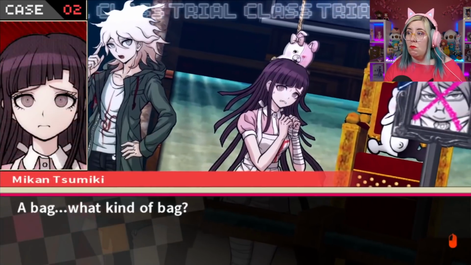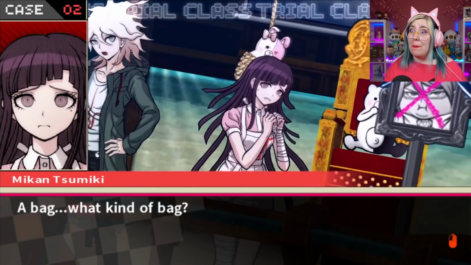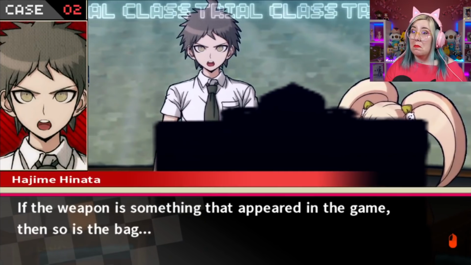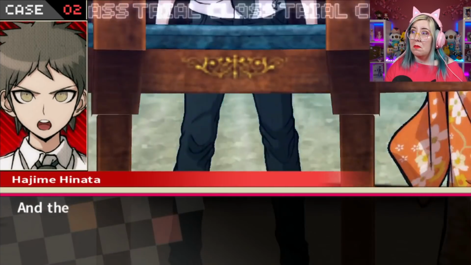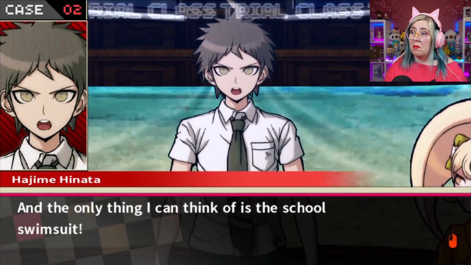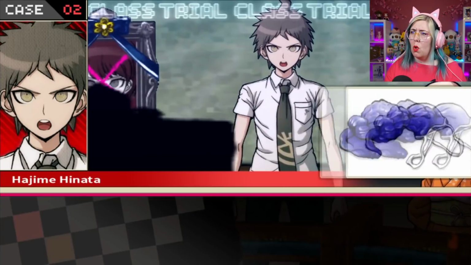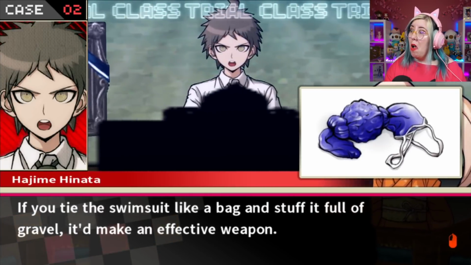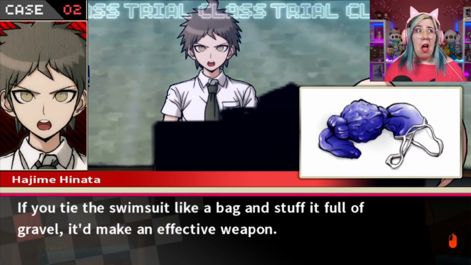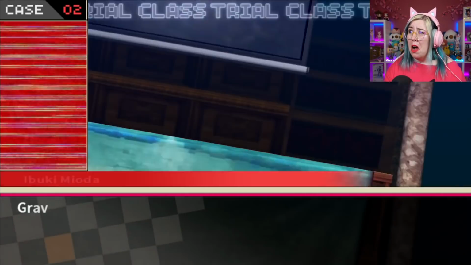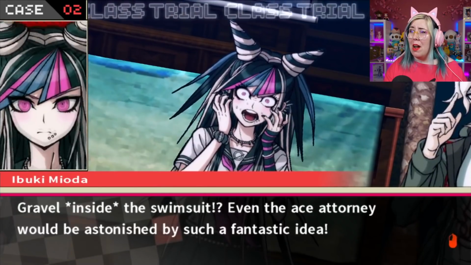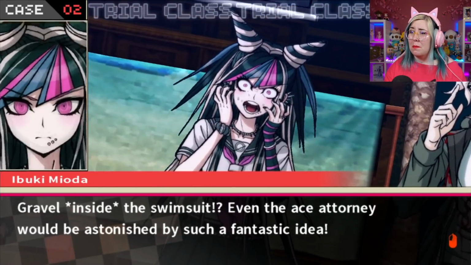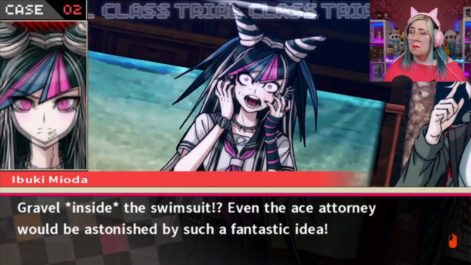A bag? What kind of bag? A burlap one. The weapon is something that appeared in the game, and so is the bag. And the only thing I can think of is the school swimsuit. If you tie the swimsuit like a bag and stuff it full of gravel, it'd make an effective weapon. Oh! Gravel inside the swimsuit? That's a bit far-fetched. Even the ace attorney would be astonished by such a fantastic idea!